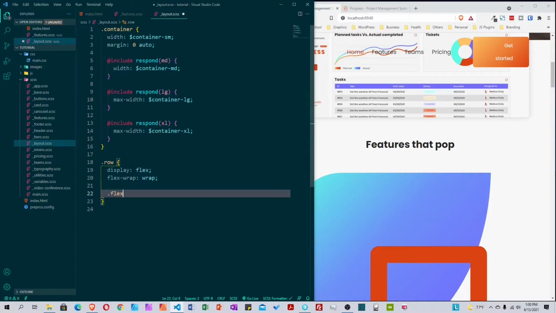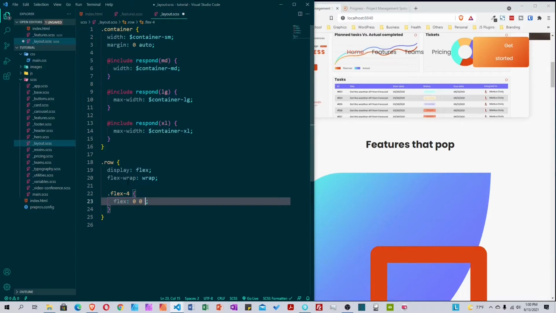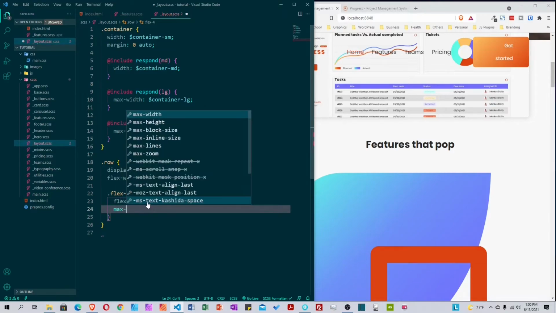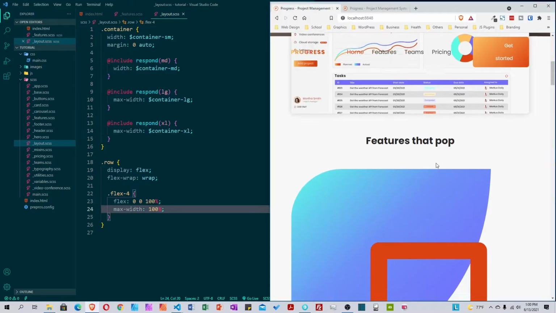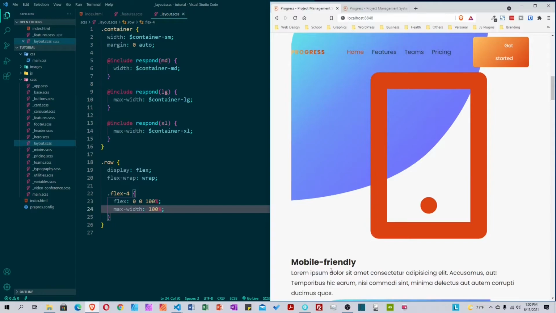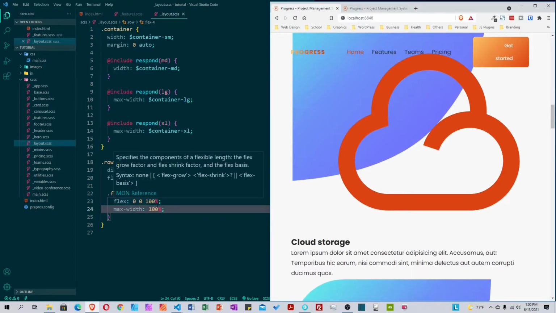So flex 4, we selecting only this class that inside of a row. Use the flex property. Set flex grow to 0, and shrink to be 0, and then the basis to be 100%. And after that, I will set the max width to be 100%. Save this. Nothing changes because this is how it looks like anyways. 100% of the parent width on small devices because it's mobile first.